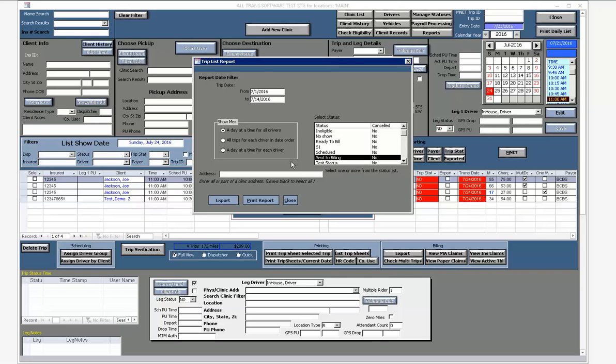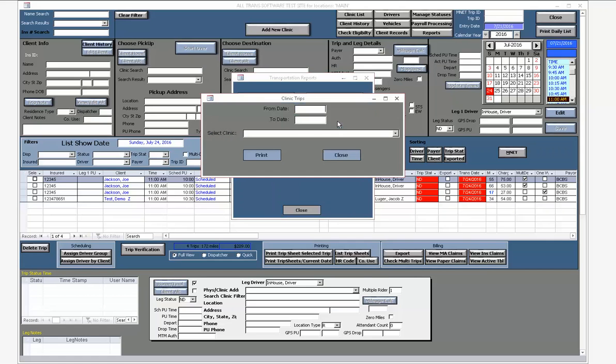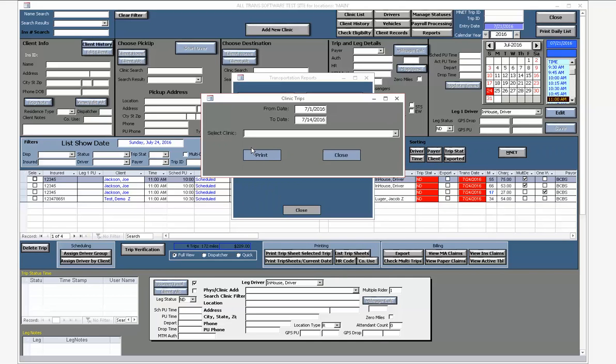But if I enter in 100, it's going to give me any trip in the system from 7/1 to 7/14 with 100 in the address. And then you can sort it in a couple of different ways here. And you can also export and print that report. Clinic trip list is a little bit simpler report. Again, you can just put in your date range and you can choose a clinic and print a report. So it would show you all of the trips entered into the system for that particular clinic.